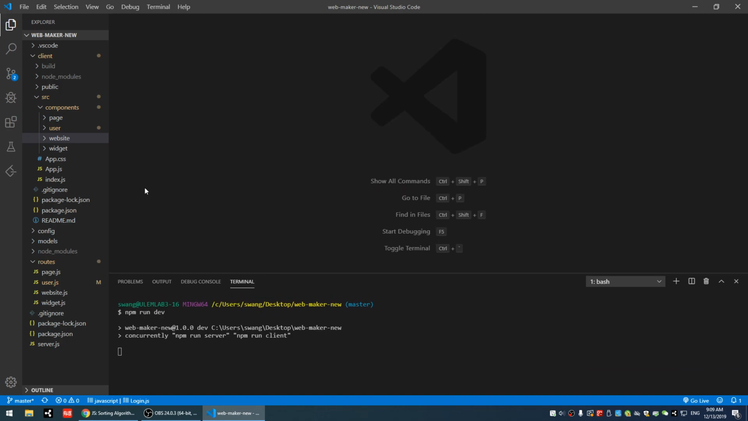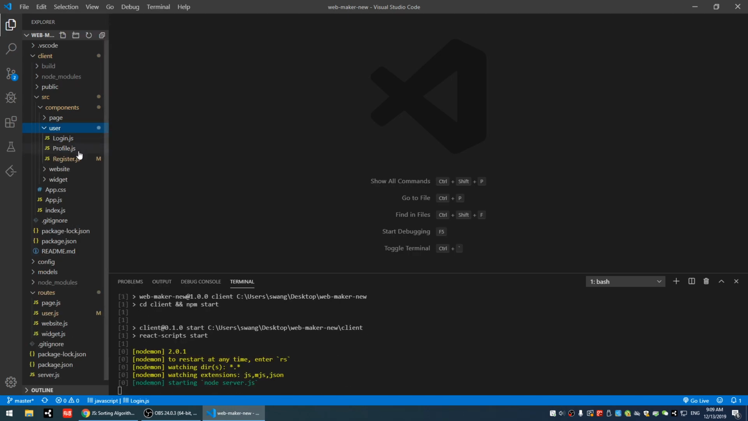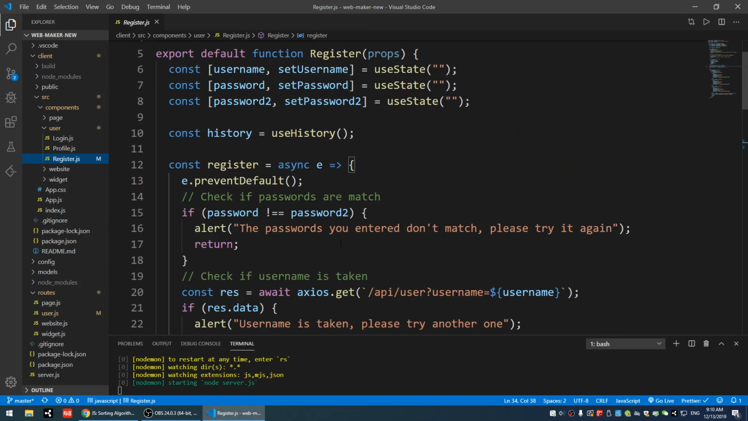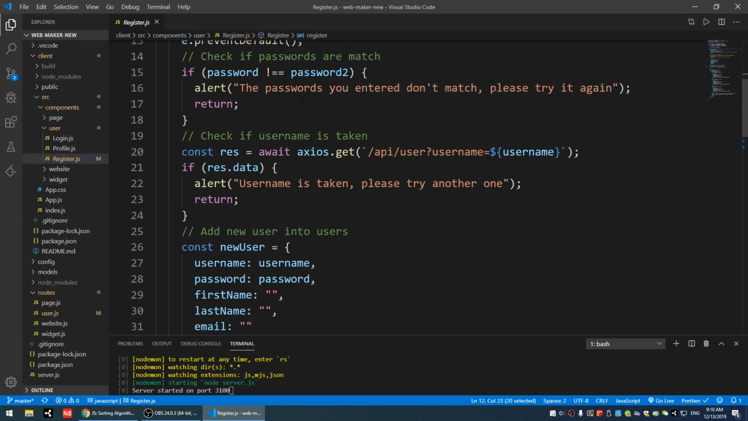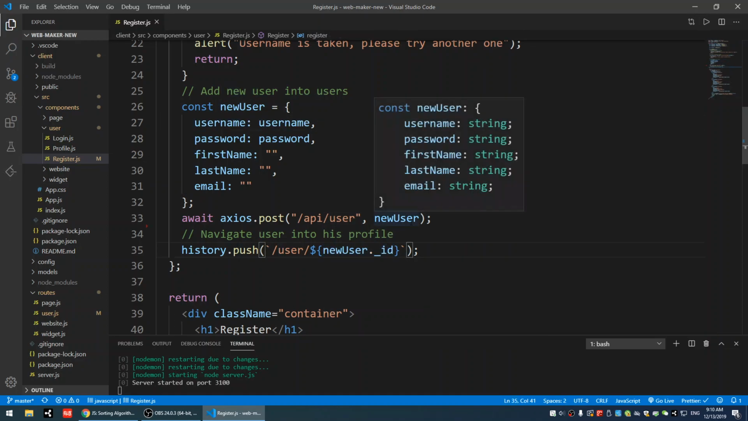Right, so I found the error, which is in the register.js here. It's in the register function. Every time you register, we push to the profile page. What we had here was it's pushed to newUser.id. But remember, we have already removed the ID part from newUser, so this is why it's bringing us to undefined.